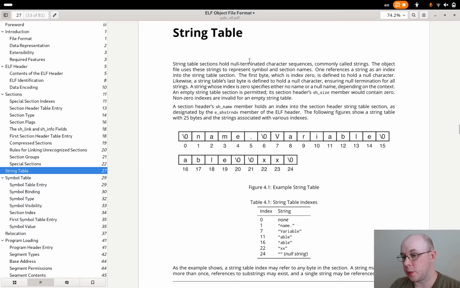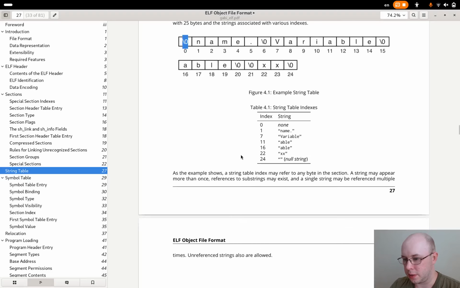String table sections hold null terminated character sequences, commonly called strings. The object file uses these strings to represent symbol and section names. One references a string as an index into the string table section. The first byte, which is index 0, is defined to hold a null character. So that's why we've got null at the beginning here. We'll basically start and end with null. So the empty string is basically index 0, which we can see here. Yeah, so if you passed in empty, you could actually use this.